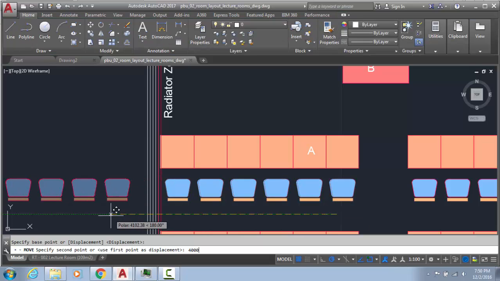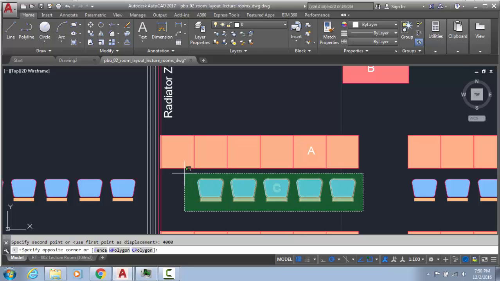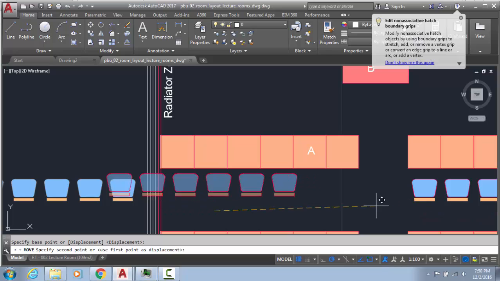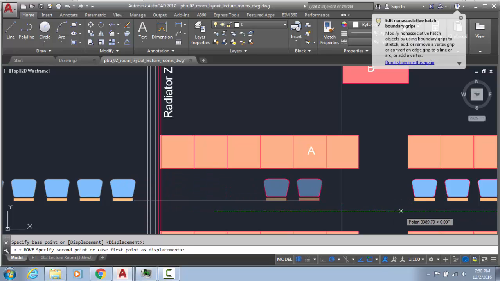So I am moving it here 4000, and just deleting it all and moving it again 4000.